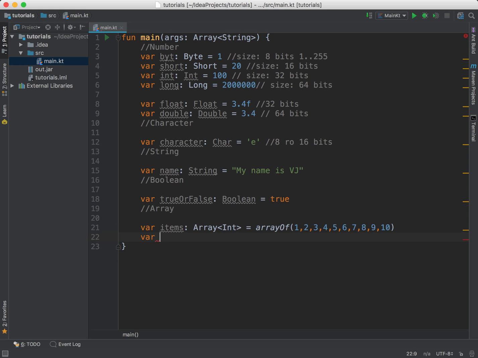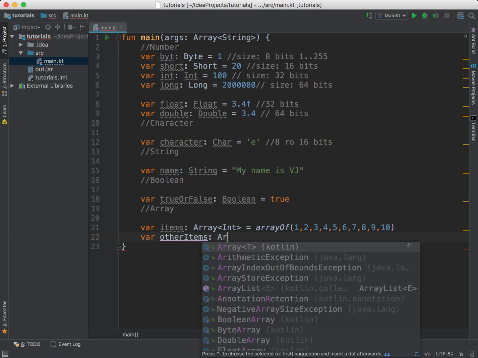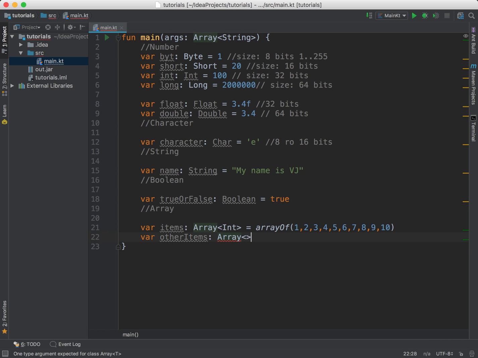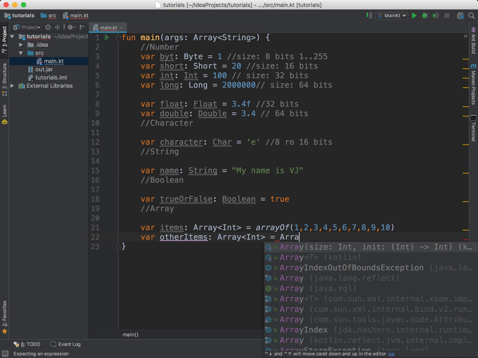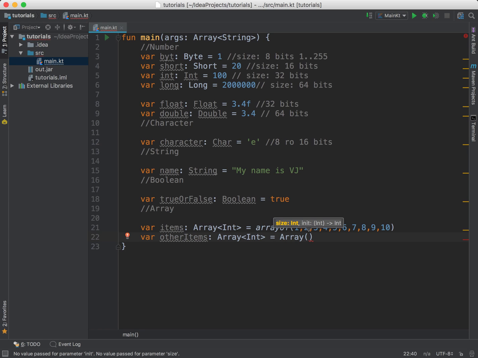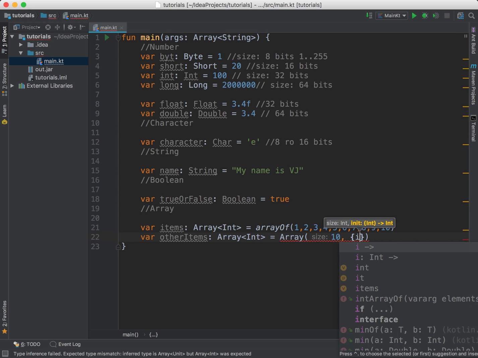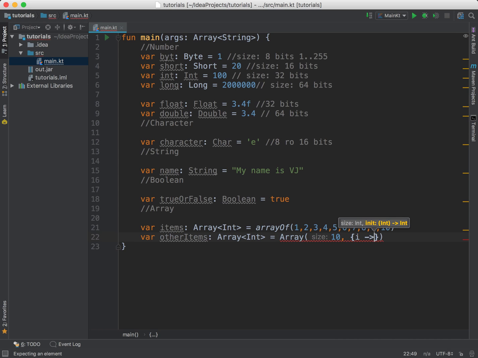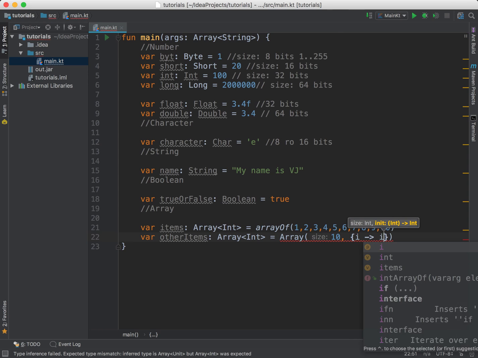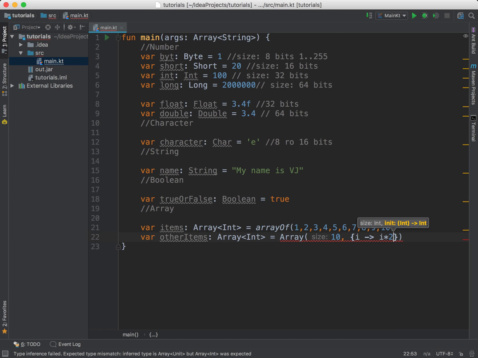The other way to do it is, again, an array of integer using the array constructor, where you specify the size as an integer, which I just said is 10, and you specify a closure function, where the only argument is the index, and I'm going to specify index times 2.